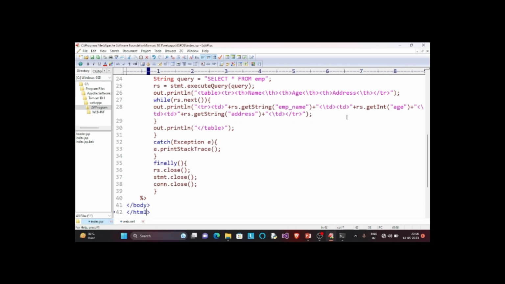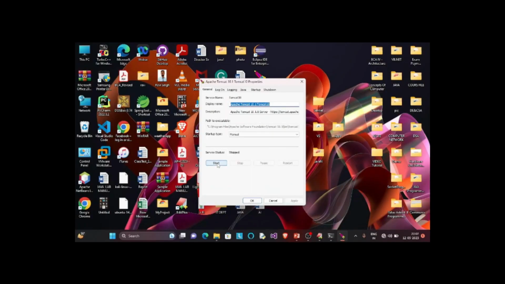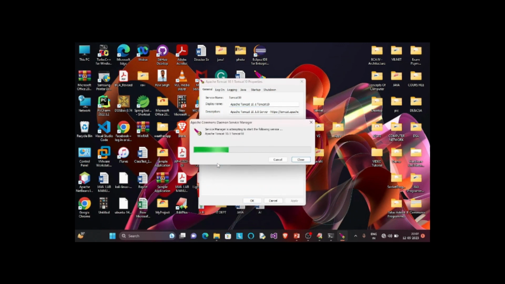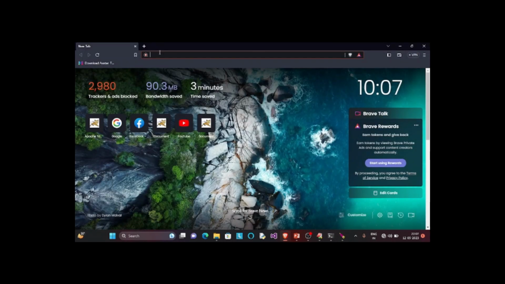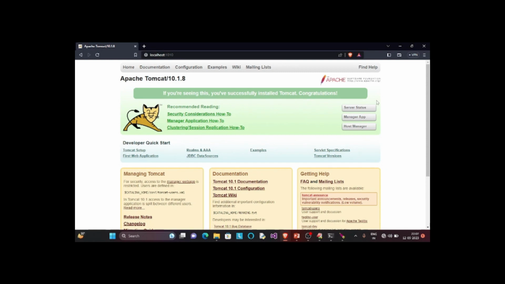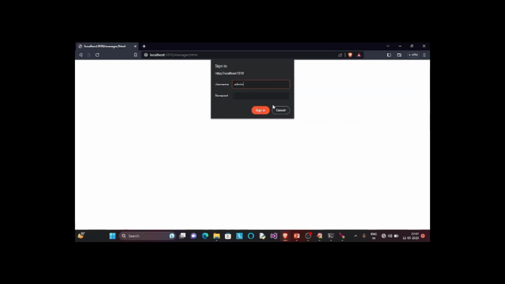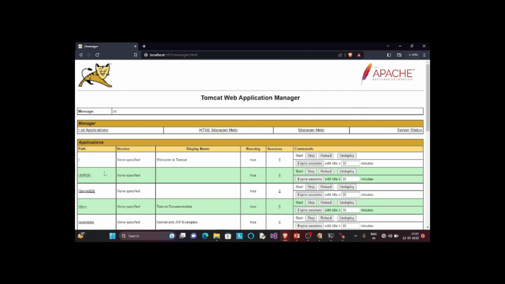So let's start the server and see whether it's working or not. So I just start the server first. Now the server is started within a few seconds. Okay, it's started. Now let me open the browser. HTTP, port number is 1010. Enter. Manage apps, admin. Enter. So our application is JSP database DB. Let me click on it.